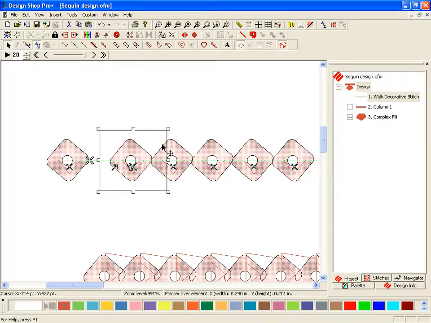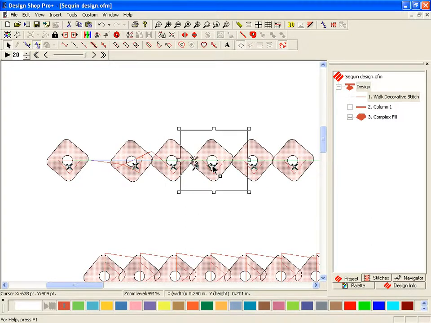When you hold your mouse over one of the open handles in any of the corners, your mouse cursor will change to a rotate cursor. Left-click, hold, and drag your mouse to the desired rotation. To delete a sequin, select the sequin. Then simply press the Delete key on your keyboard.